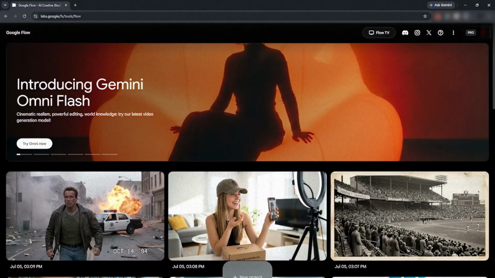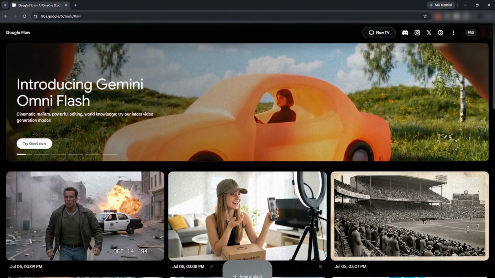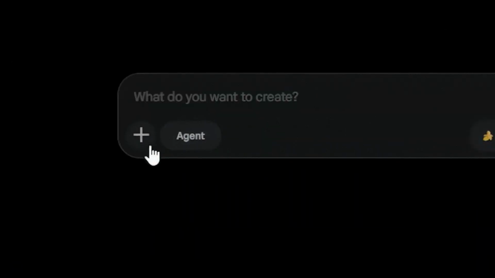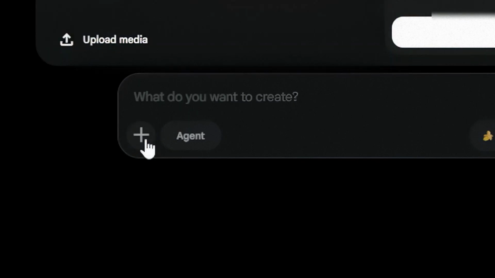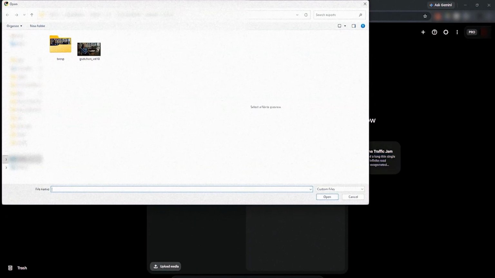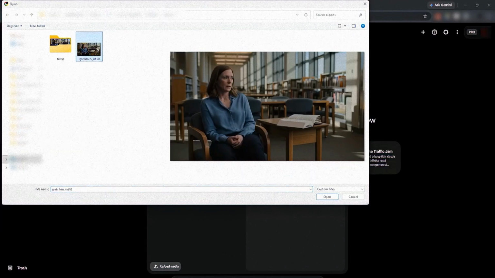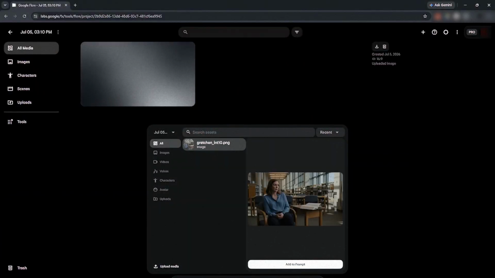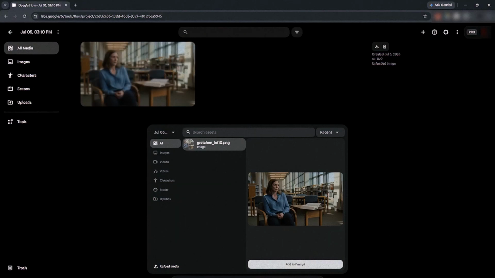Now, I like to use Google's own Flow site. I'll leave the address in the description below. Once you're in, we just create a new project. Then we'll upload our still frame by clicking on this little plus sign down here and then choosing Upload Media. And then we browse through our files and find that still image PNG that we made. And then once that's loaded, we can click Add to Prompt.